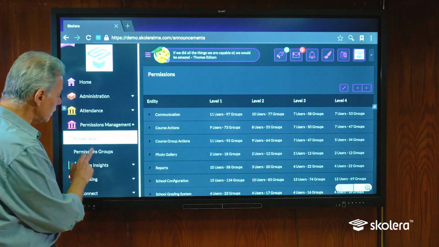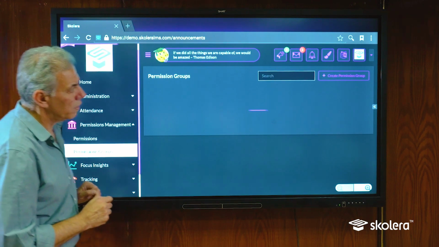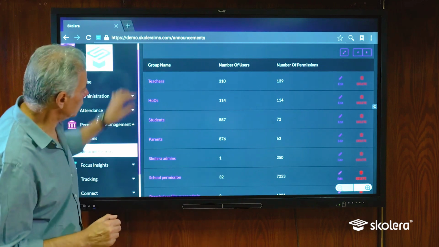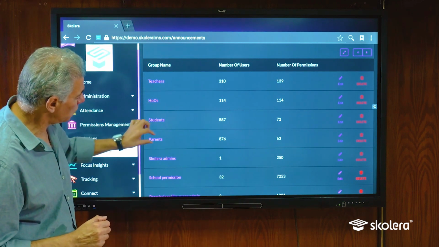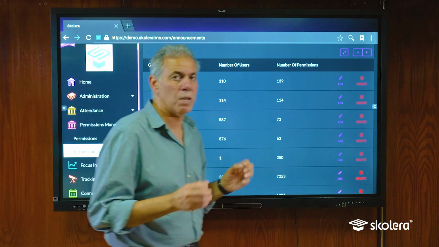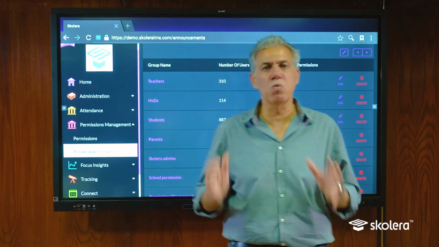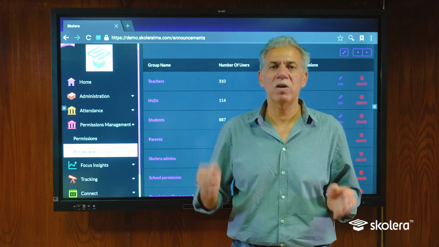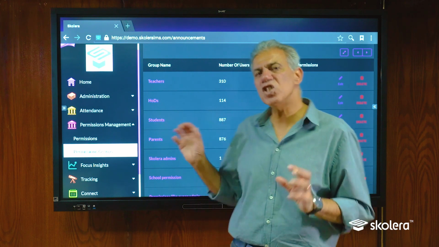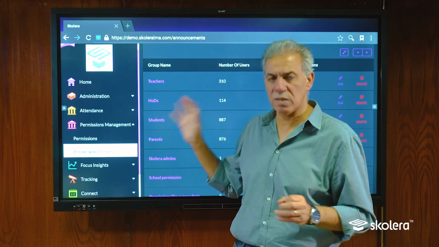Now the other part is the permission groups. By default in Skolera we have 5 main permission groups: teachers, HODs, students, parents, and Skolera admins. These are given by default the permissions they need to do their work. You can, however, limit some of these permissions. So if you don't want teachers to do something in particular, you can disable it from the teachers.